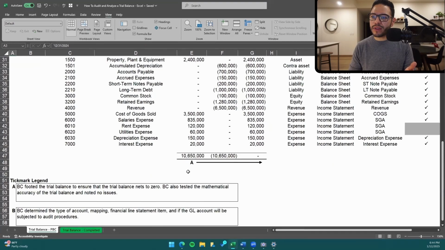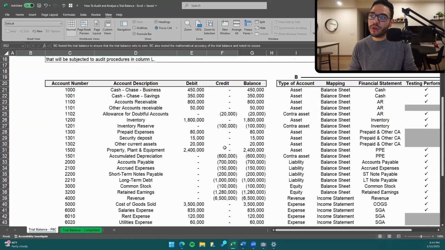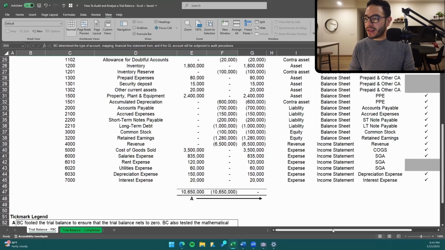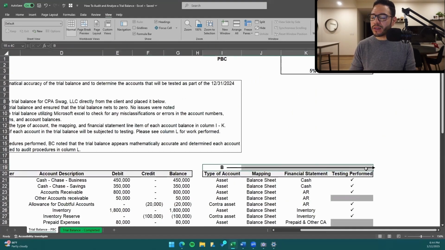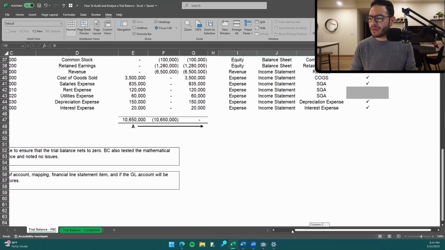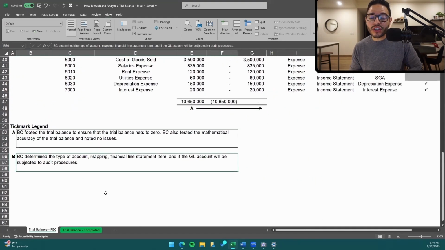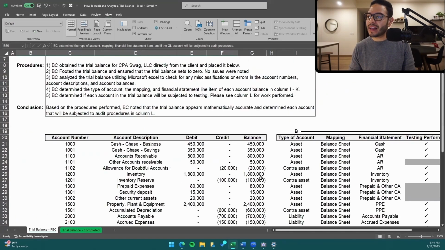In here, why did we tick mark A? BC footed the trial balance to ensure that the trial balance nets to 0. BC also tested the mathematical accuracy of the trial balance and noted no issues. Beautiful. Yeah, that's what we did. And then tick mark B, if I were reviewing this, I would say, okay, what happened here? What did they do? Go back here. BC determined the type of account, mapping, financial statement line item, and if the GL account will be subjected to audit procedures. That's exactly what we did.